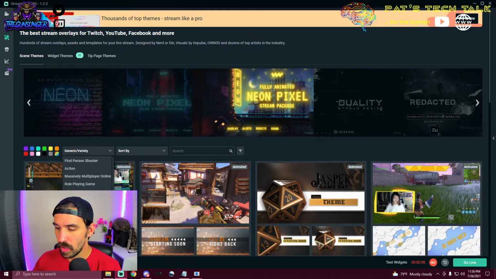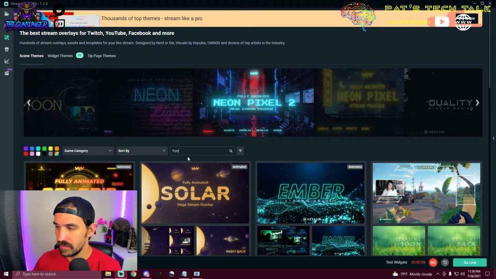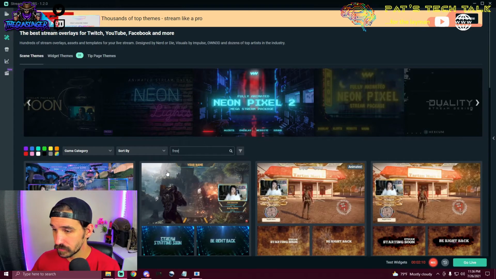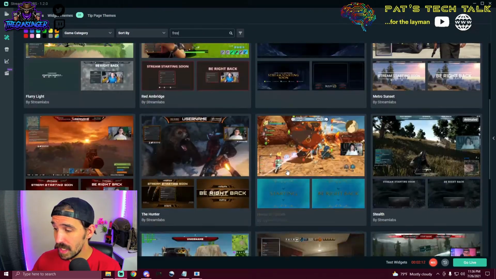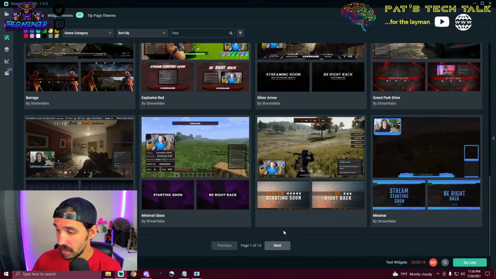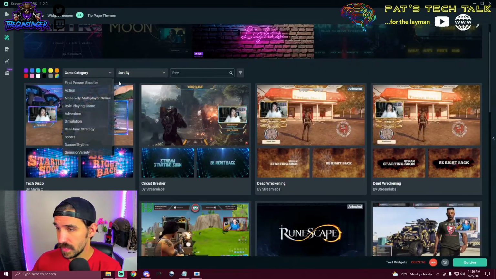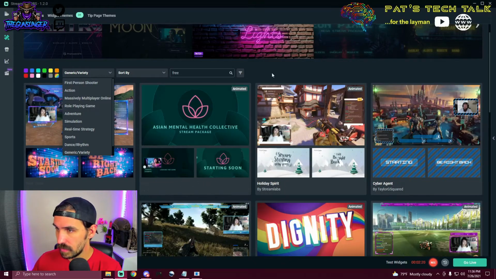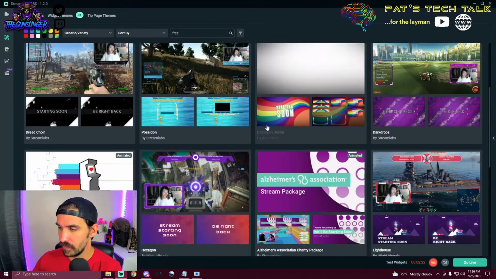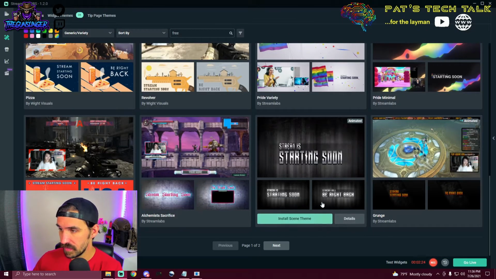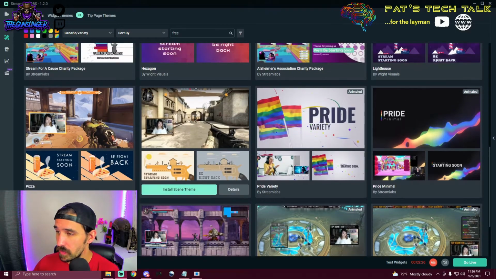So say we'll go generic variety, and then we'll type in free, right? These are all your free generic and variety overlays. There's a ton. Because I hit free, it didn't filter it, but all right, say we want generic, variety, and free. You've got two pages of nothing but overlays that you can just choose from.